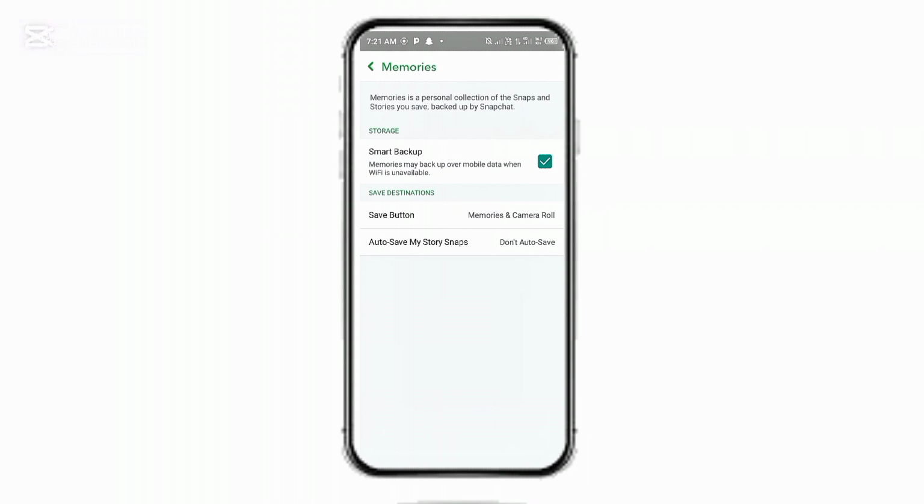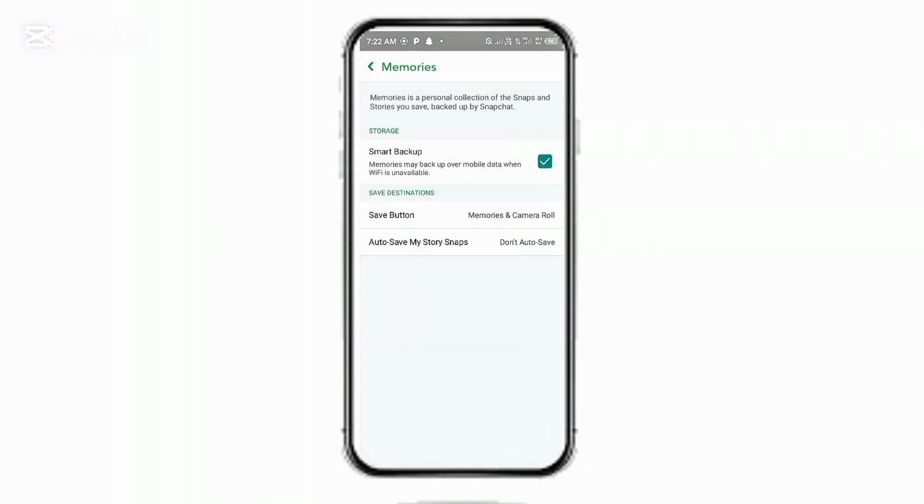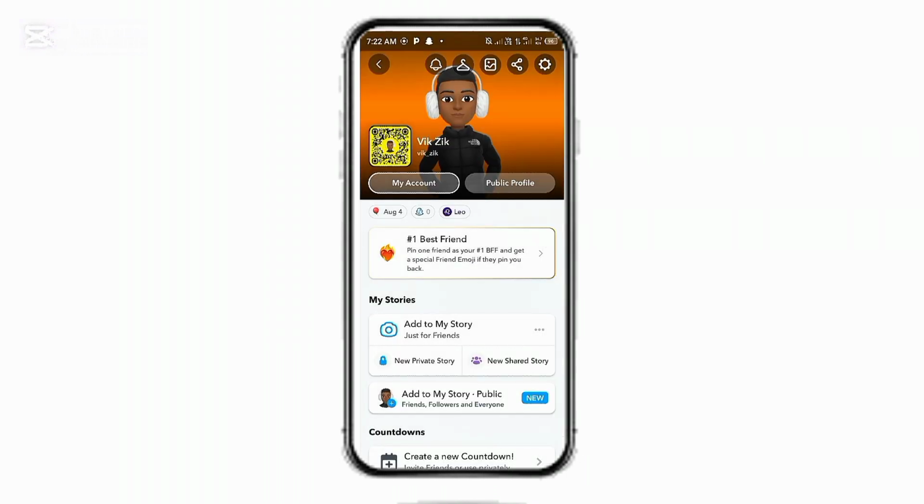Save, auto save my stories now. Click on it, click on auto save to memories. Once you click on it, that's it. Your snaps will now be saved to memories.